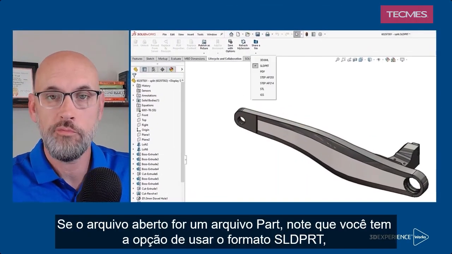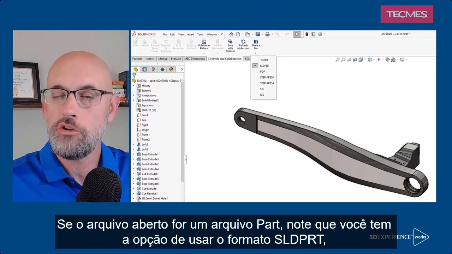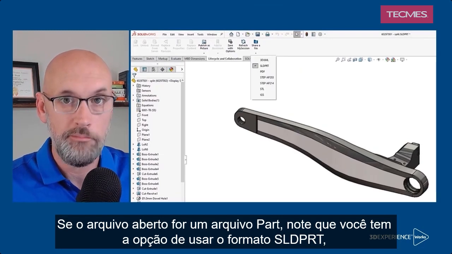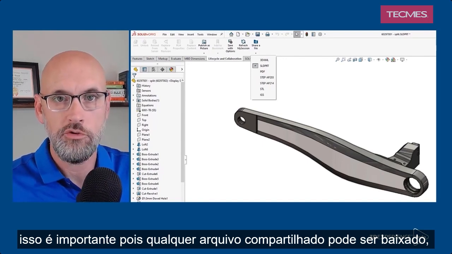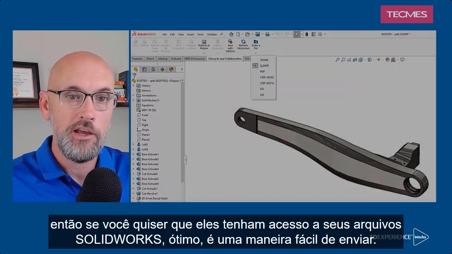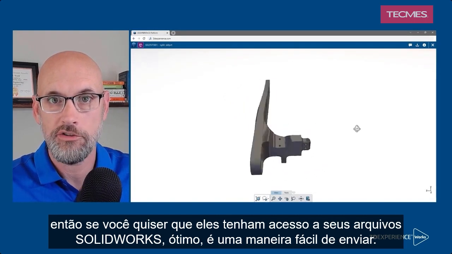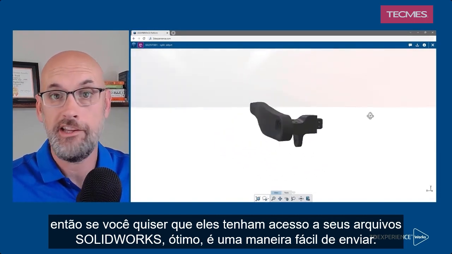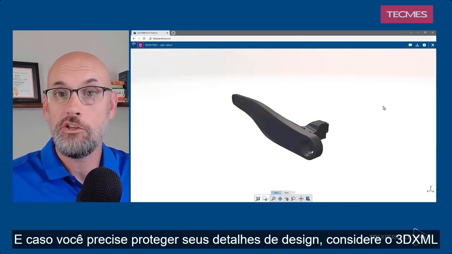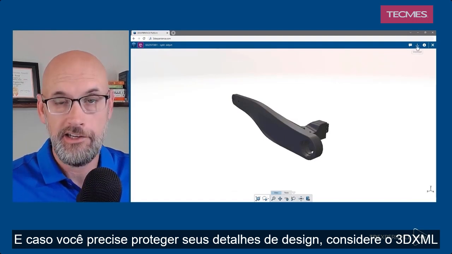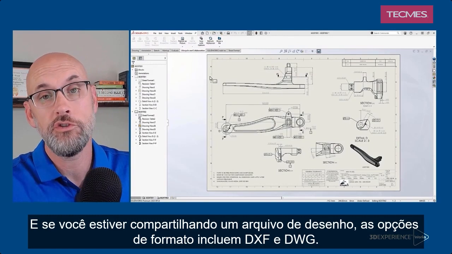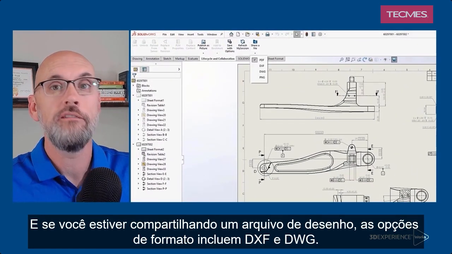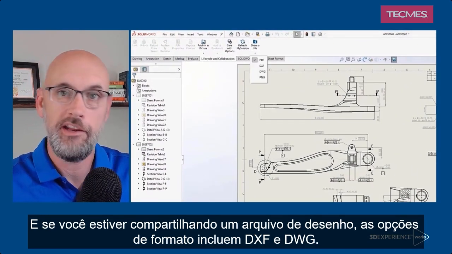If the file you have open is a part file, notice you have the option to use the SLDPRT format. Now, this is important because whatever file you share can be downloaded. So if you want them to have access to your SOLIDWORKS files, great, that's an easy way to send it. If you need to protect your design details, consider 3D XML. And if you're sharing a SOLIDWORKS drawing file, format options include DXF and DWG.